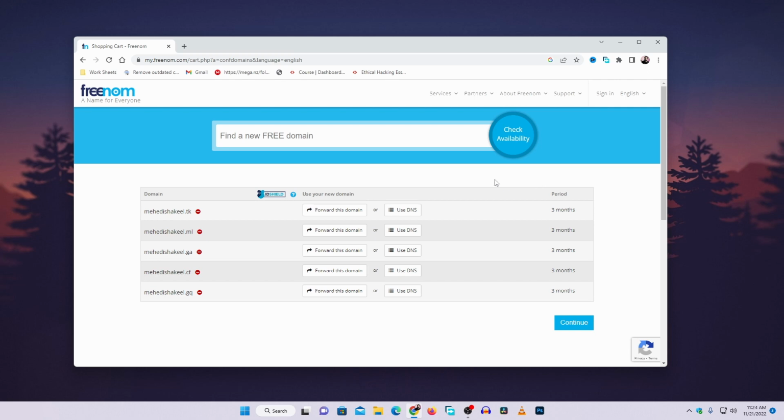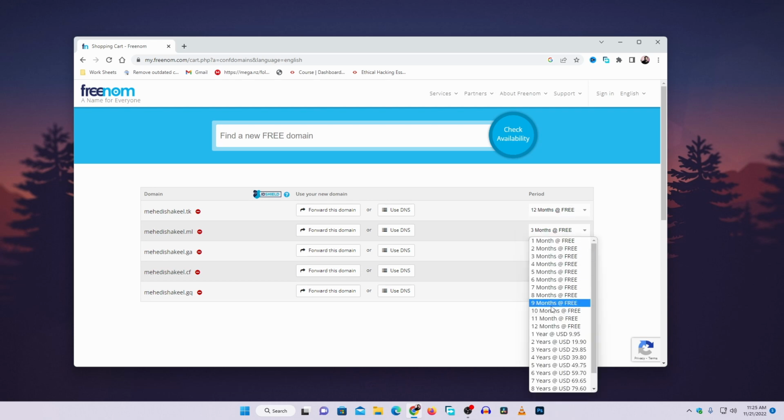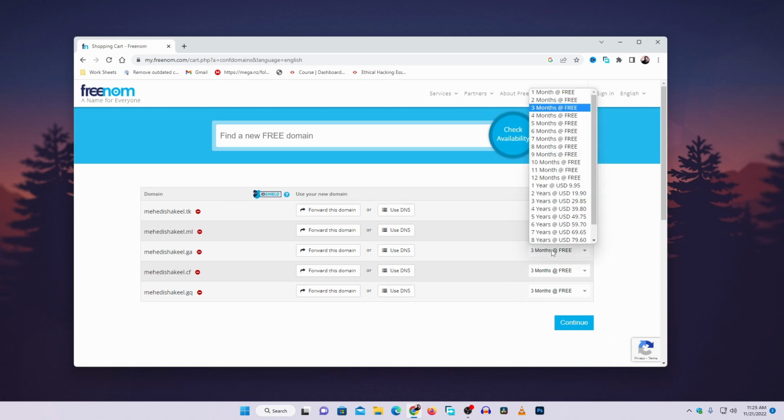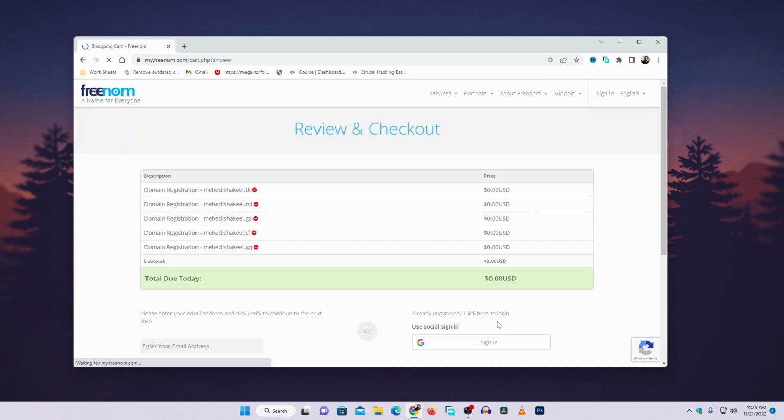Now it will take you to this page. Here you can see we have 5 domains selected. And here you can see 3 months for free. Now click on this drop down menu and select 12 months free. Do this for all of these domains. Then click on continue. Now you can see the cost is $0.